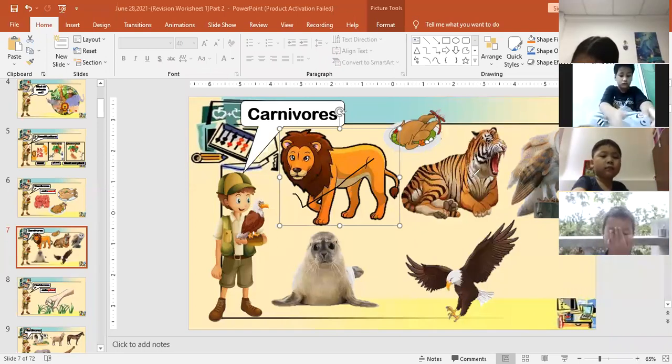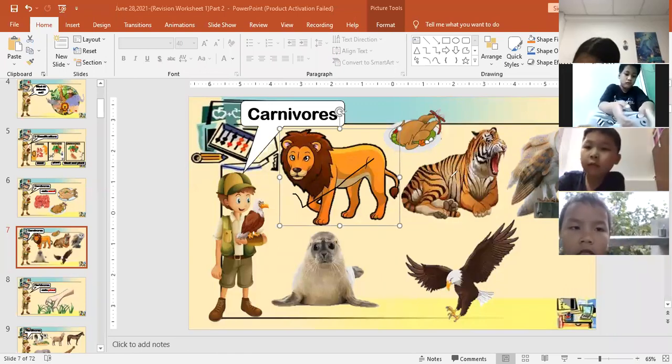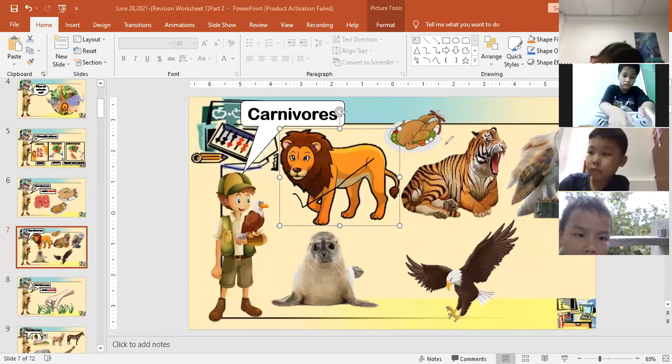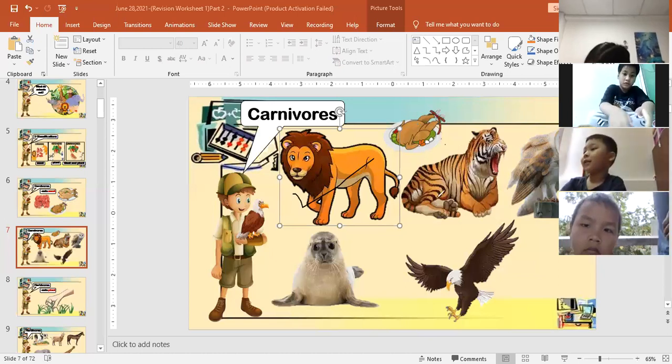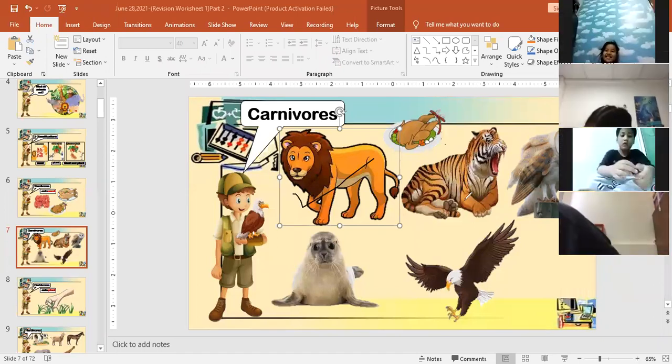For example, the tiger can eat the meat of dead animals. For example, dead chicken. Another one, the tiger can eat the dead what? Dead zebra, for example, or any kinds of meat.